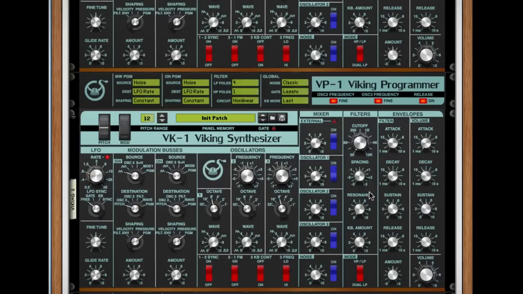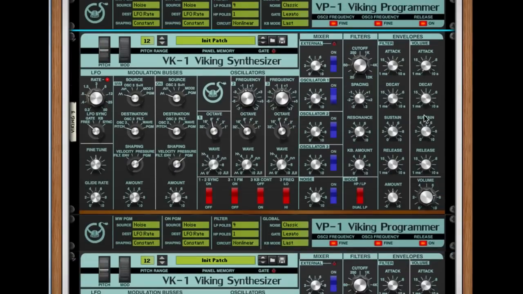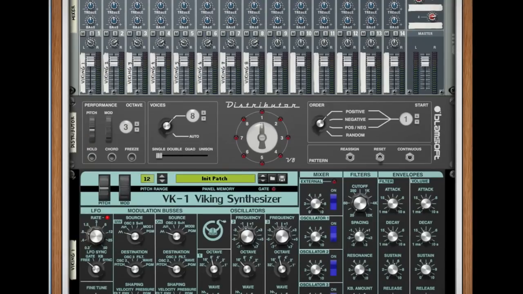Alright, so now we have the same patch loaded into all the Vikings, and we're going to make a few small changes to the decay, sustain, and release of the volume envelopes in each one. Our decay, sustain, and release is already in the general area, but we can give them some small nudges just to differentiate it from other voices. Do this to all of your voices, and once again return to the top of Viking. Alright, now we're done with our Vikings, let's listen to what we have.